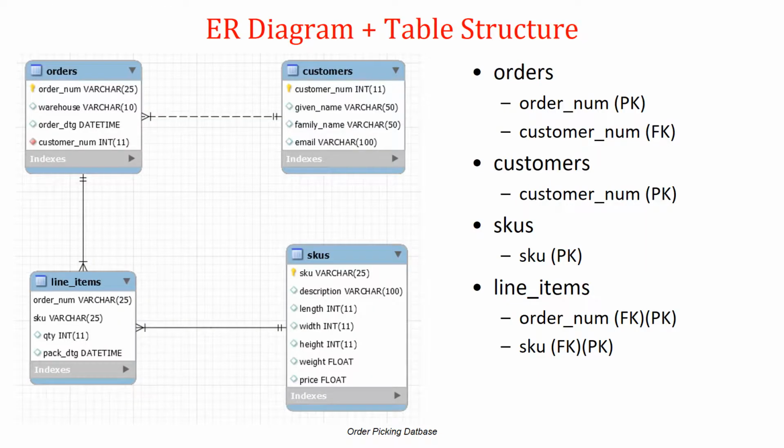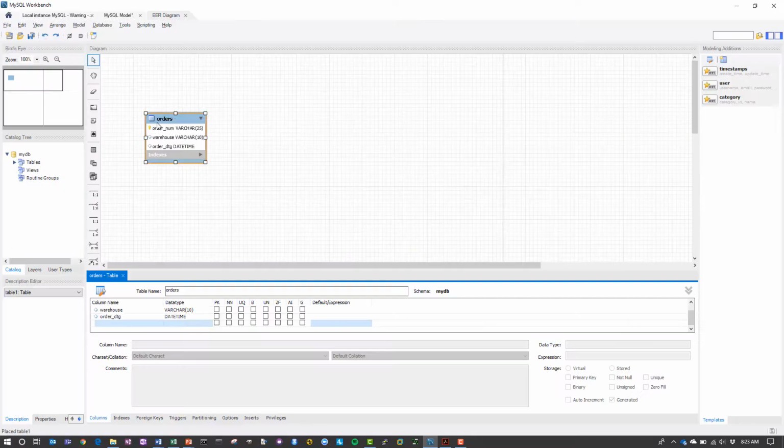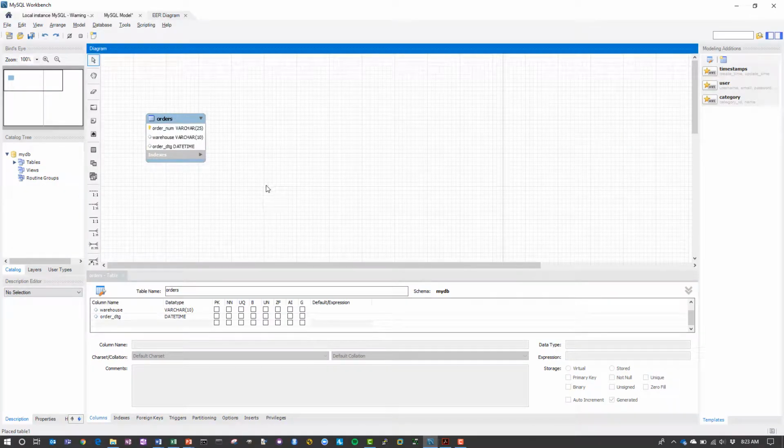If we go back to our ER diagram, here's our order number, warehouse, and order date. Note that I'm not going to put the customer number in quite yet, because this customer number field is going to be automatically populated when I place this relationship. So basically, the first part of our order table is done.